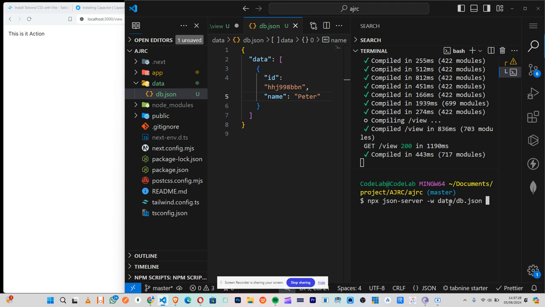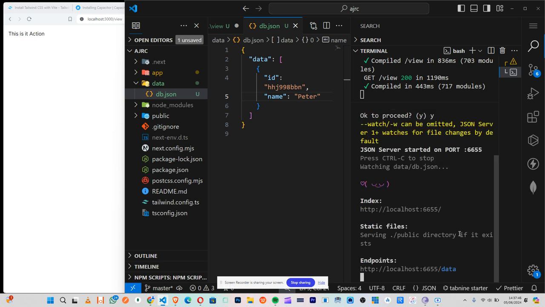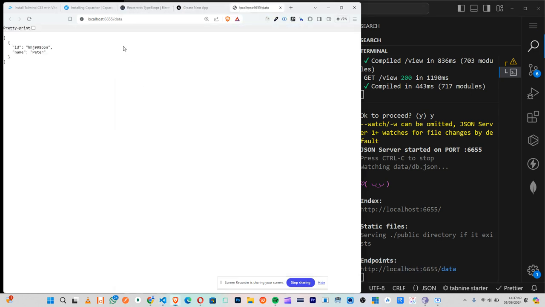So that's it. Now I can say data slash db.json, give it a port, and let's say 6655. Hit that. So this guy is going to help us create a server, right? A fake server. Okay, now this is my endpoint. If I click on it, this is what we type. This is what we're going to use to mimic our server.